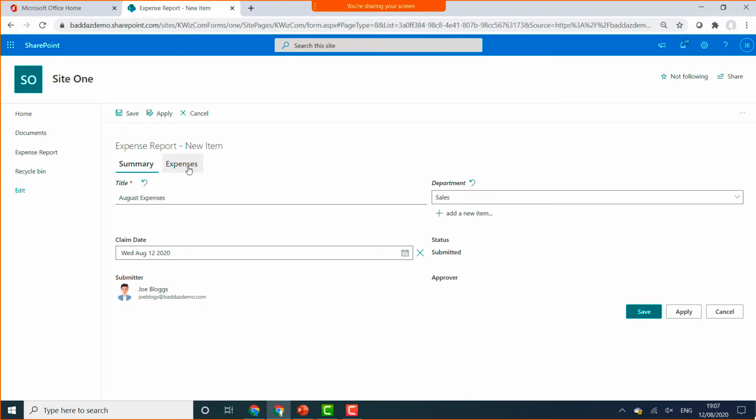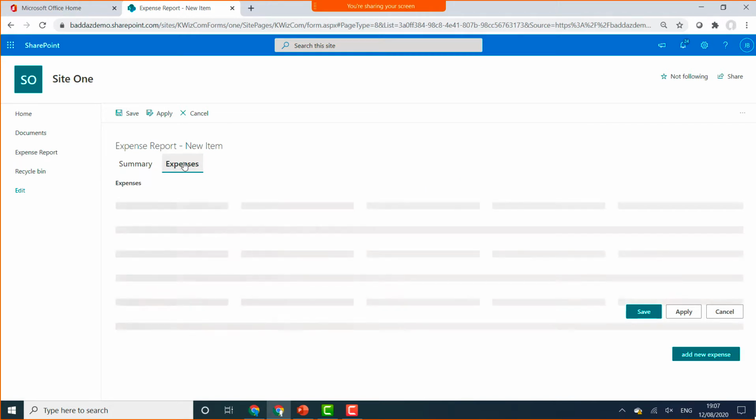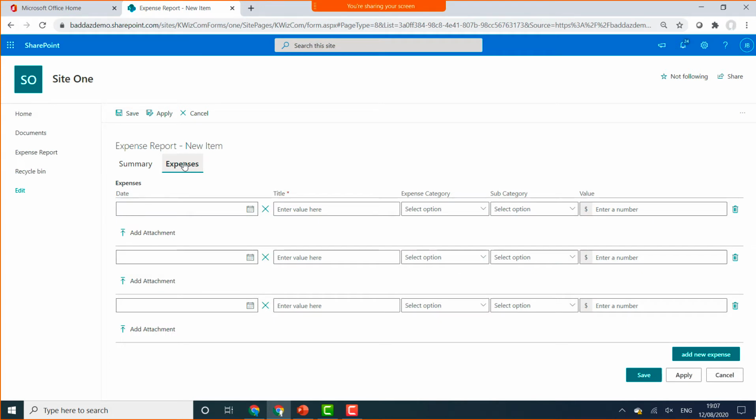What I can change is I can add some expenses. If I click on the tab here, what we'll immediately notice is one of those biggest challenges which organizations have had for many years, and maybe they previously did via InfoPath or some custom development: being able to put multiple rows inside of a form when you're actually just filling out a single item in SharePoint.